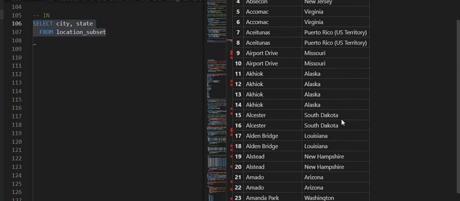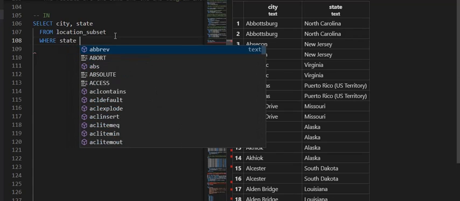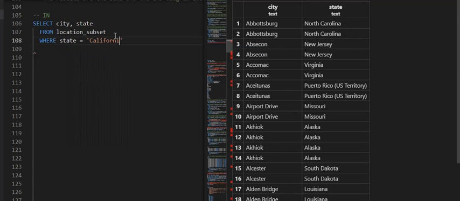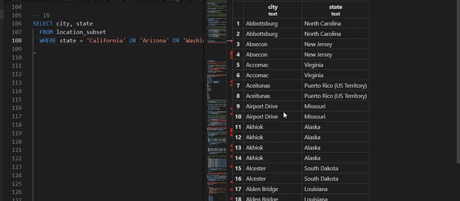Say now that we just want rows where the state is either California, Arizona, or Washington. So I could do a WHERE statement here, and I can say state equals California or Arizona or Washington. And then if I run this, I get an error message because it says that I can't say OR Arizona because Arizona is not a Boolean. I was a little bit lucky there because in some languages, if there's a string that has some content, that will be evaluated as true. They actually warned me here.